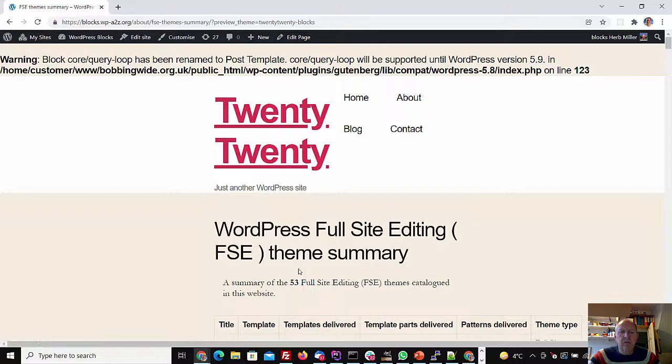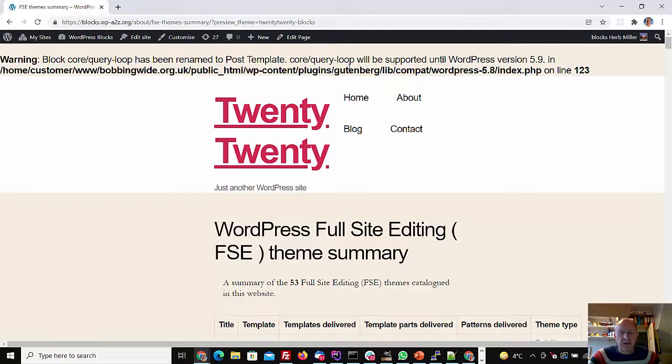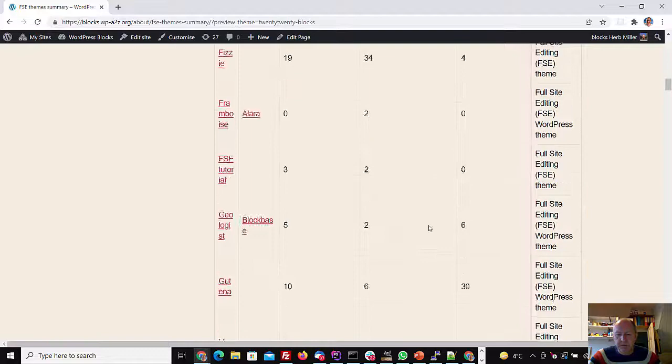No, is that the code that's not updated? I think so. Well, that message says you're supposed to make code changes to change query loop to post template. Doesn't tell you, it's supposed to be core/post template. Where are we going to?